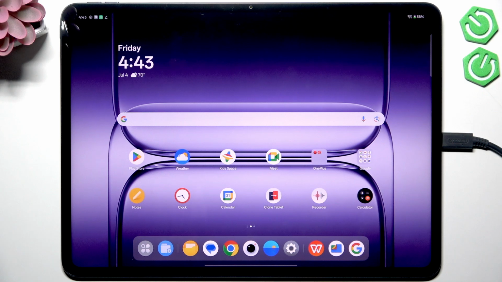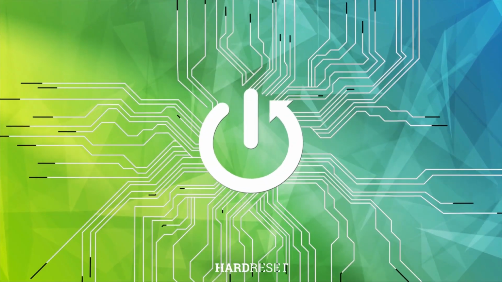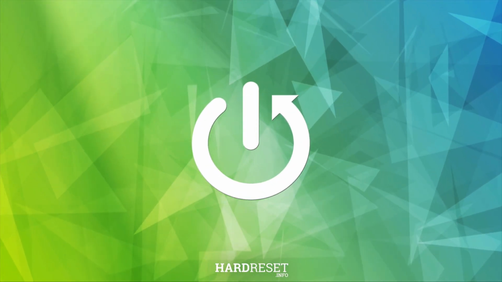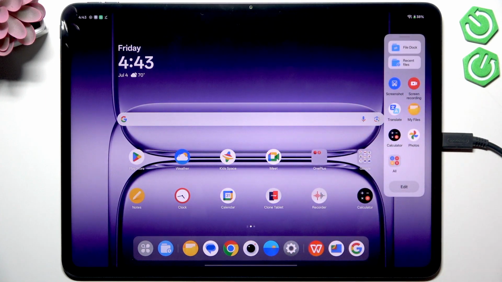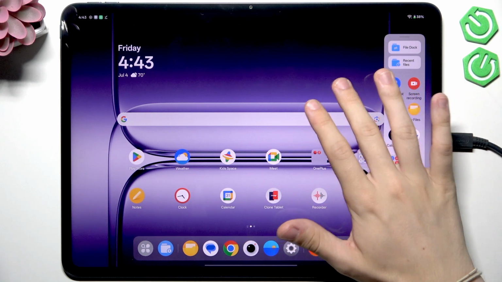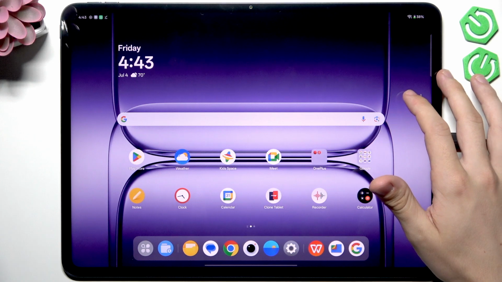Hello, in this video I'm gonna show you how to summarize a website with AI summary on a OnePlus phone or a tablet. To do it, you'll need to have a smart bar enabled. You can see I have it. Later on I'll show you how to enable it. But for now, I'll just leave it as it is.